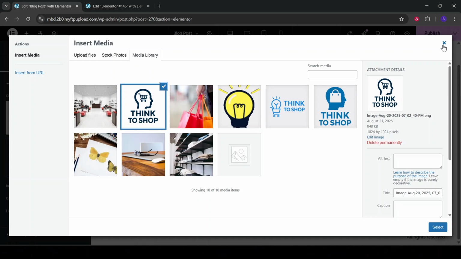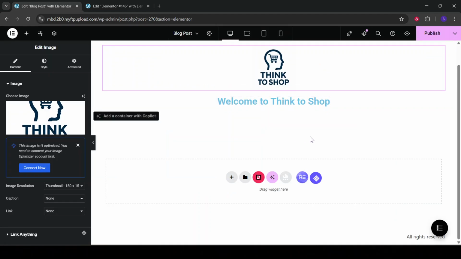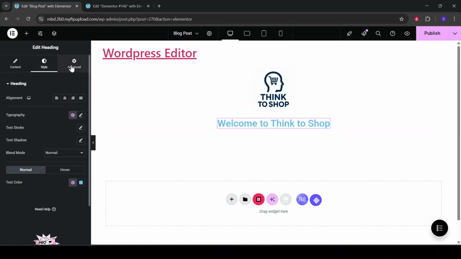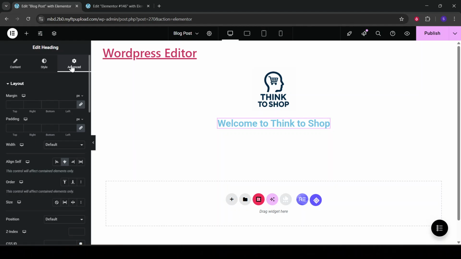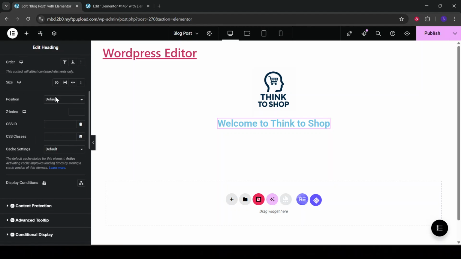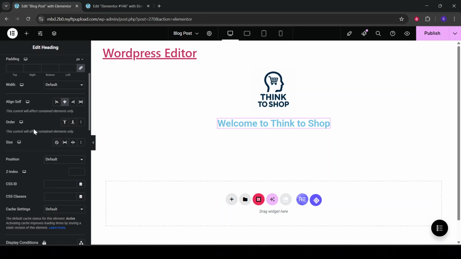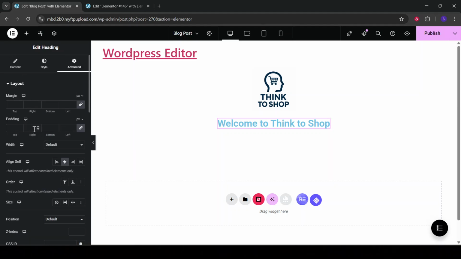Moving on to the final touches, pay attention to your page's layout and spacing. Click on the section handle above any section and look at the Style and Advanced tabs in the editing panel. Here, you can make fine-tuned adjustments to your margins, padding, and set background colors or gradients. Balancing these elements will ensure your page looks crisp and professional.